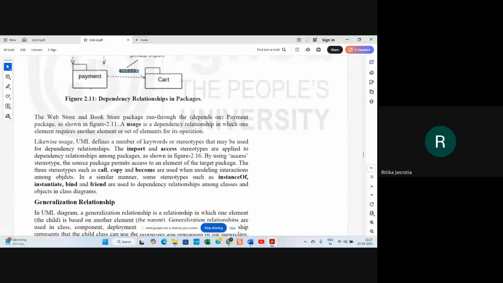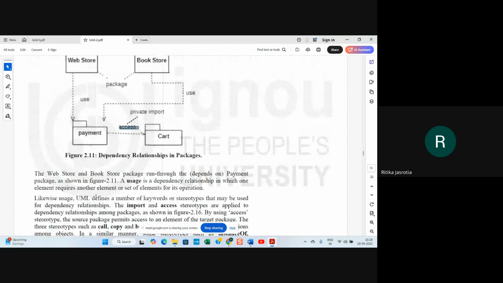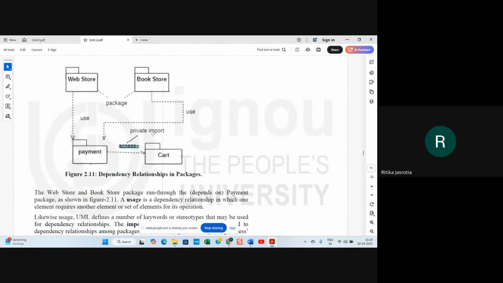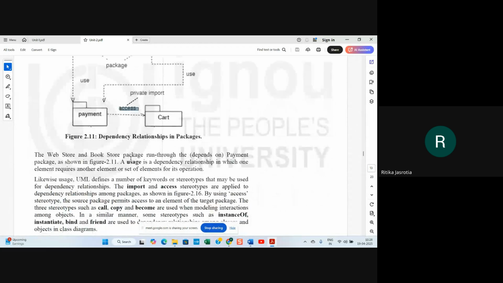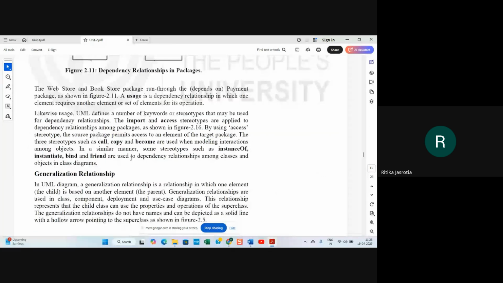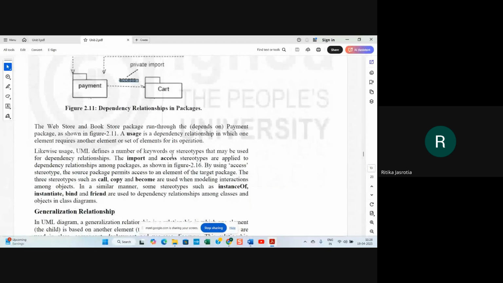The three stereotypes such as call, copy, and become are used when modeling interaction among objects. In a similar manner, some stereotypes such as instance of, instantiate, bind, and friend are used for dependency relationships among classes and objects in a class diagram. So if you want, you can use import if you are importing something. If you are accessing something, you can use access also. These are also the stereotypes you can use in your dependency relationship.